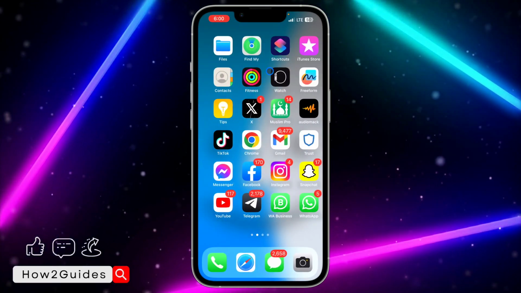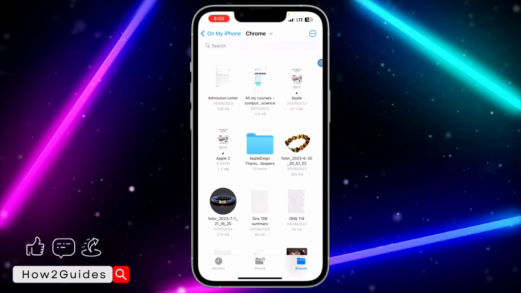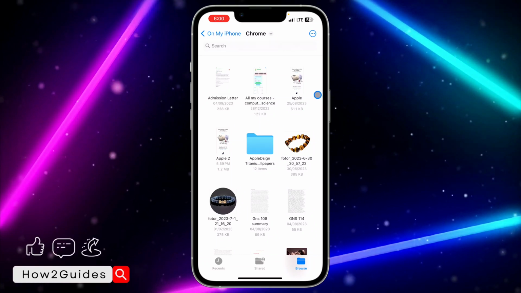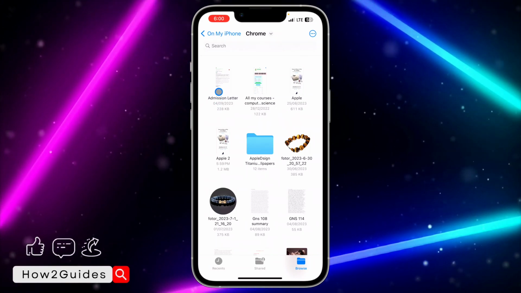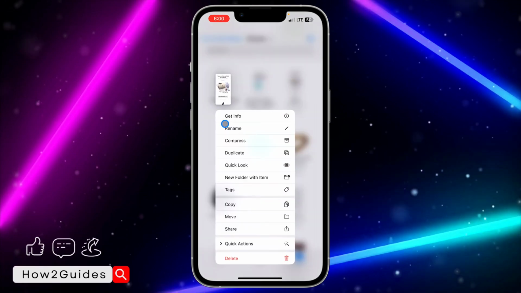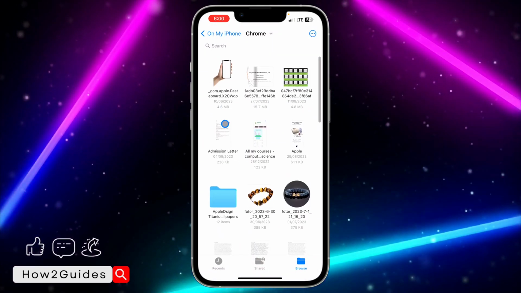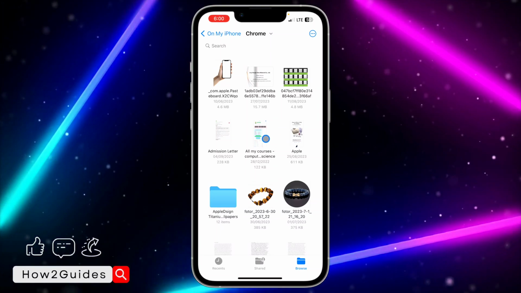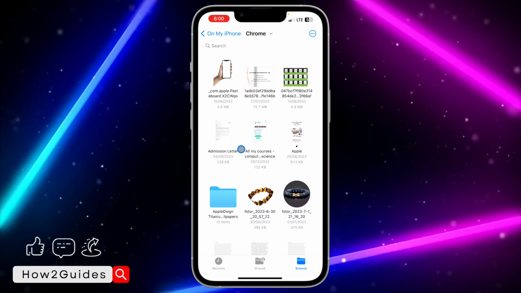Once you have done that, head over to your files application and you need to look for the PDFs that you want to combine. So I'm going to combine this first PDF. No, this is the one that I combined earlier. So I'm going to combine this one and this one. So I'm going to combine the three.